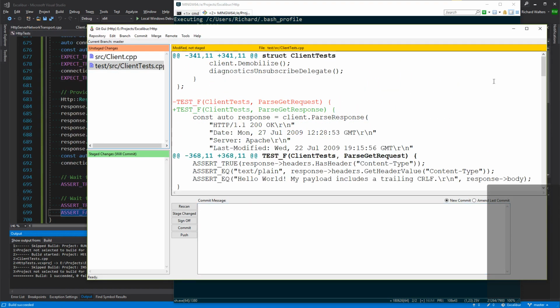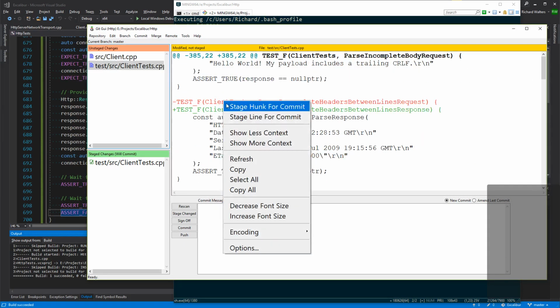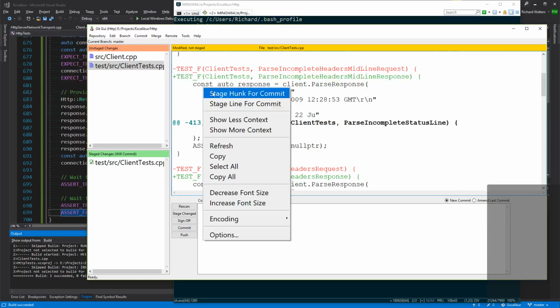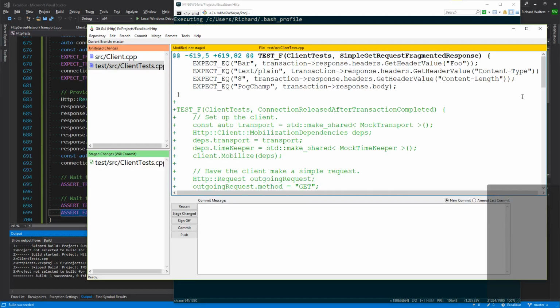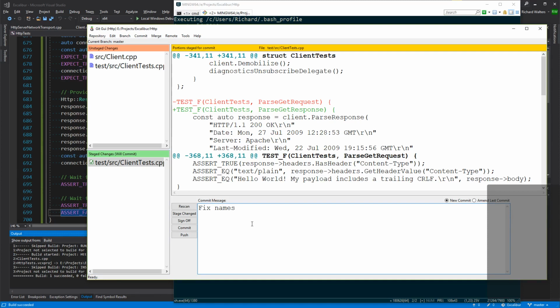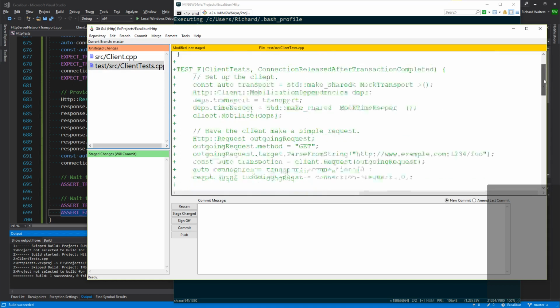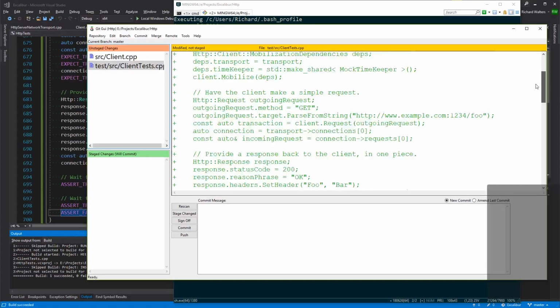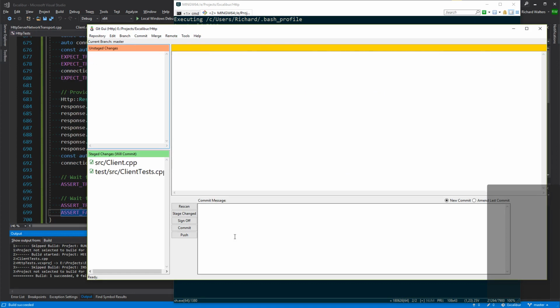Right. Oh, let me check these changes in separately. These were sort of just badly named tests. Okay. Fix names of client tests. Right, so client. Release connection and close properly. That's a little bit too long.